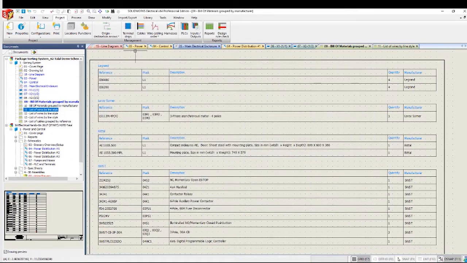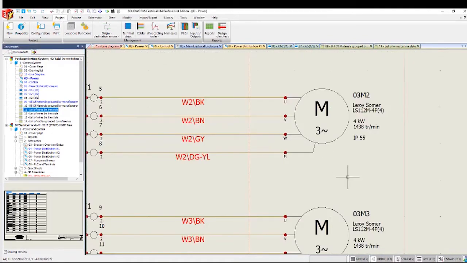But what I like the most about this software is its ability to stop me from making mistakes. For example, this is a 3-phase motor symbol, and an actual manufacturer part from Leroy Somer has been assigned to it, which is a 4 kilowatt motor. Now, notice that this symbol has only 4 connection points. It will not allow me to, even by mistake, connect a 5th wire to it.